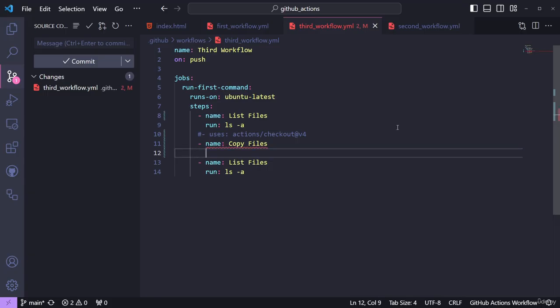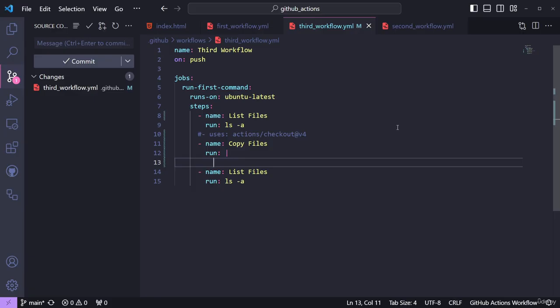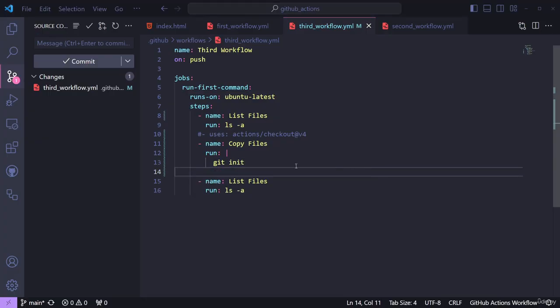In this step, we will run the next command. We will have a list of commands, so remember to use this symbol. The first step is to initialize Git in the working directory. So here at this step, we are in the working directory. If we type git init, it will initialize. Next, we need to link them to our repository. Let's add git remote add origin.